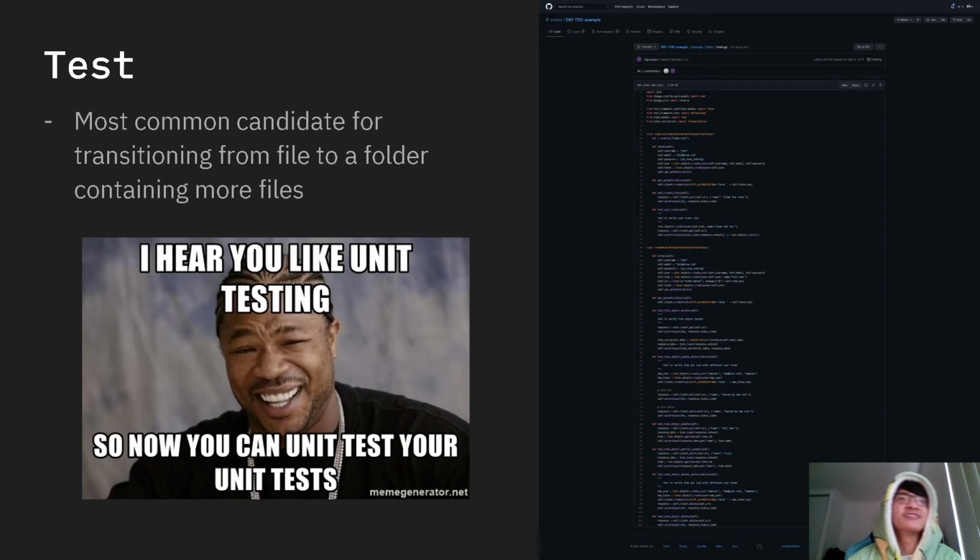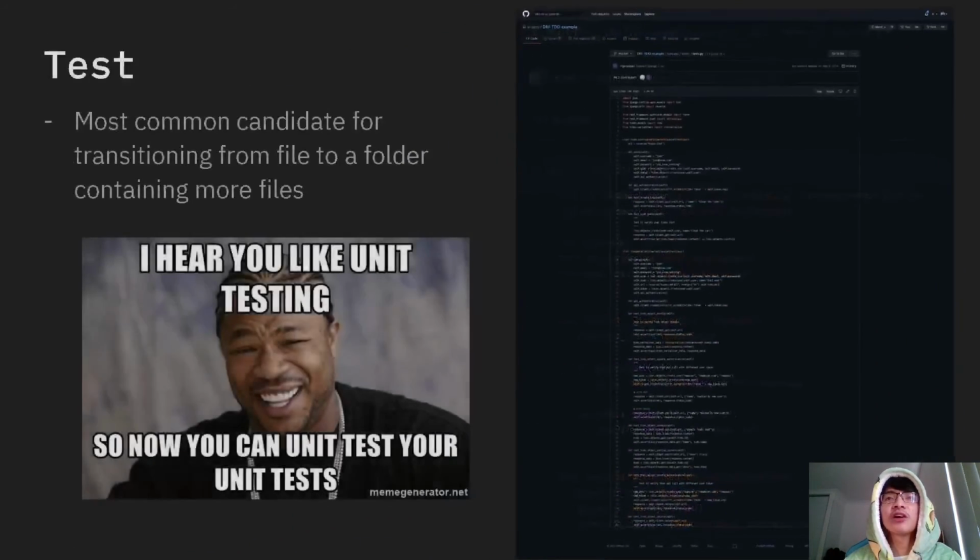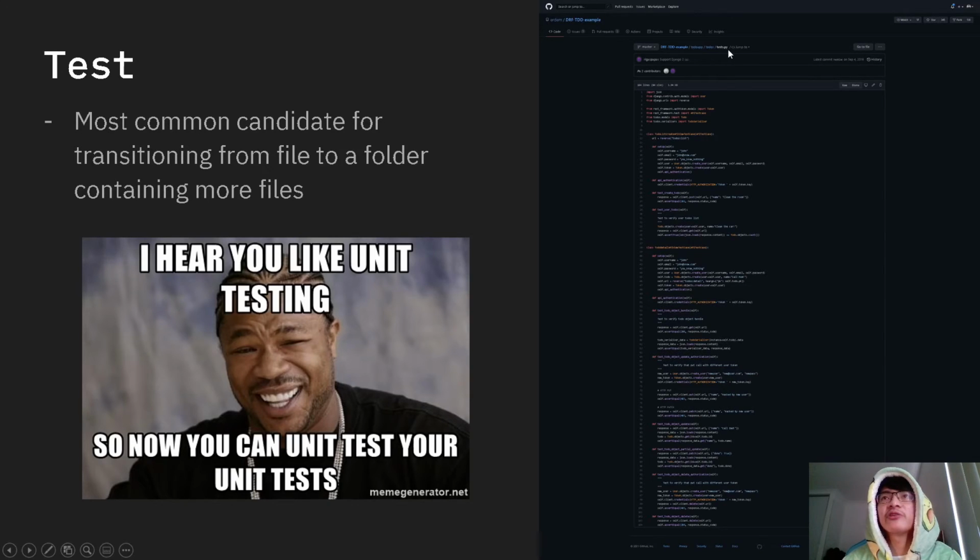Next one is testing. Testing is usually the most common candidate for transitioning from a file to a folder, because later on your tests will extend such that it's going to have a lot of scenarios. Take a look at this to-do app test, for example. It's already very long compared to what we've seen before. That's the reason why I'm saying that the test.py over here later on will become a folder called test, and then it will have more files in the test folder.